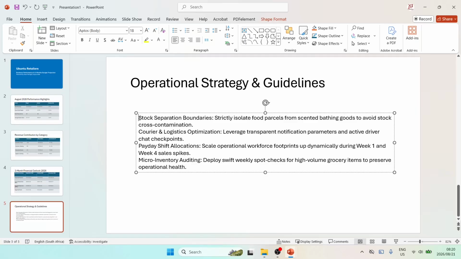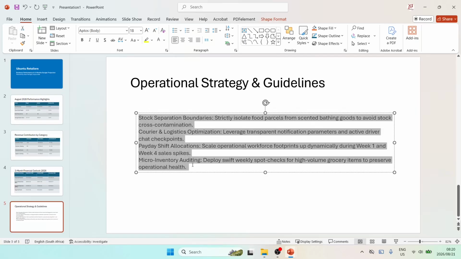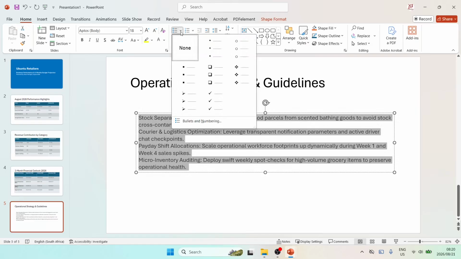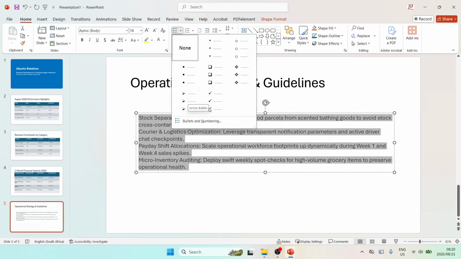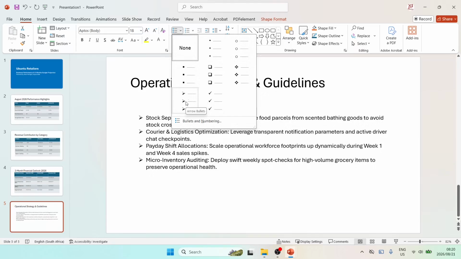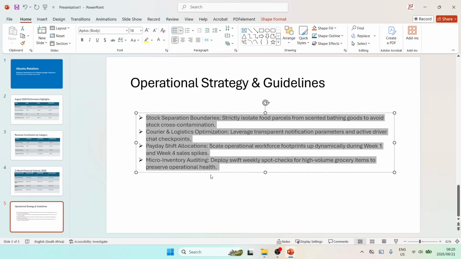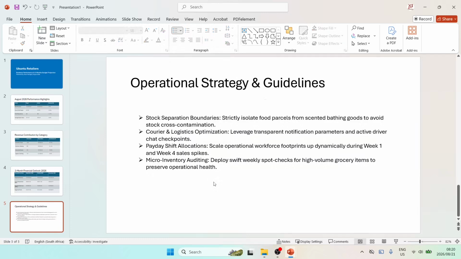This is what you're going to do. You're going to highlight everything here because we want to insert the bullets. You come here to insert. You can choose the bullets that you like. I would like to select this one this time. This is how it looks.